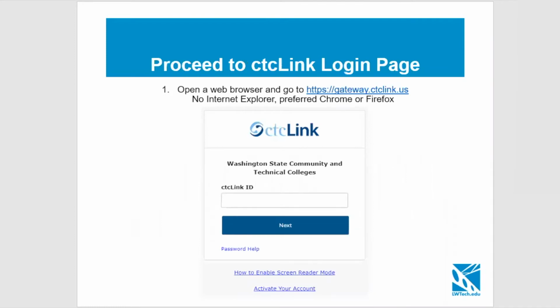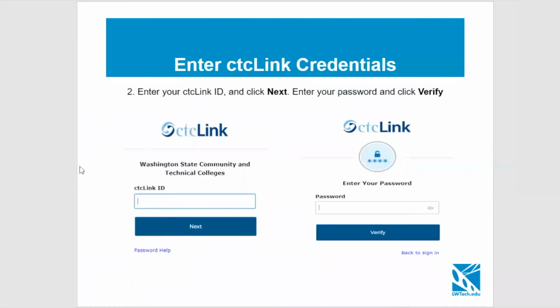To proceed to logging in with ctcLink, you're going to go to this website, gateway.ctcLink, and the preferred browser here is either Chrome or Firefox. You do not want to use Internet Explorer or Microsoft Edge. You will enter your ctcLink ID, which LWTech calls your EMPL ID. Enter that here, click Next. On the next screen you will enter your password, click Verify.